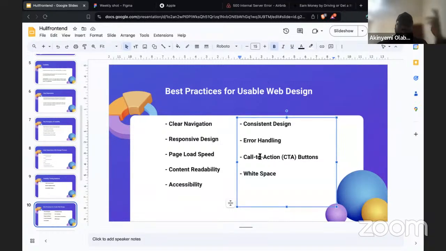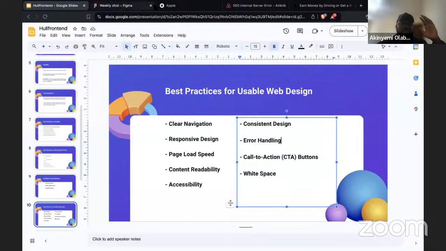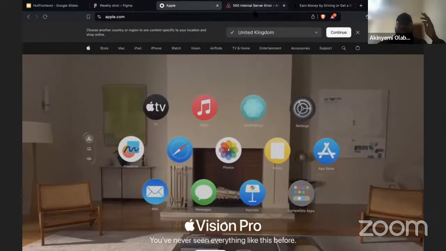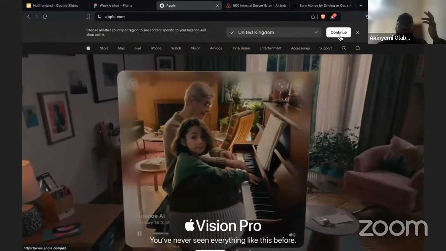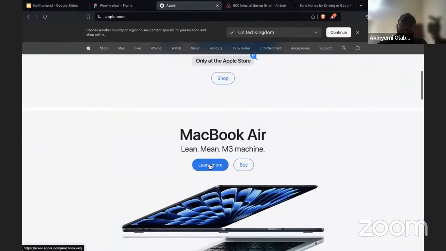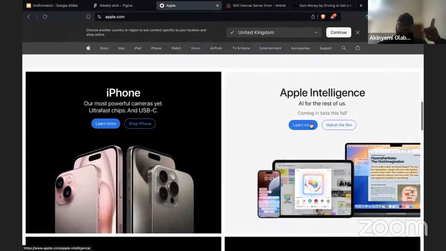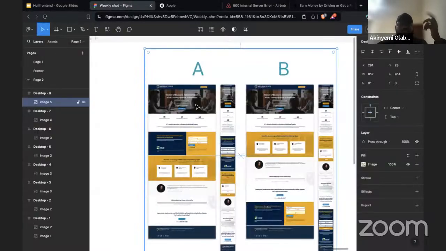Then clear call to action. Call to action is like CTA. What's clear? Let me see if I can show an example. Most of us might know, but let me just find an example. This is a call to action. Continue, CTA. This is a call to action, learn more. This is a call to action. So, clear call to action.